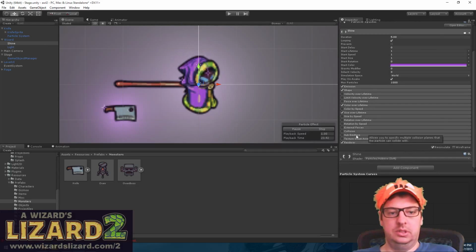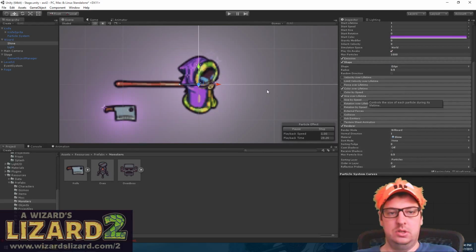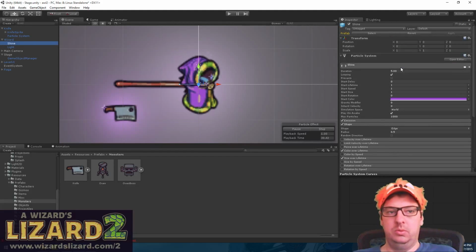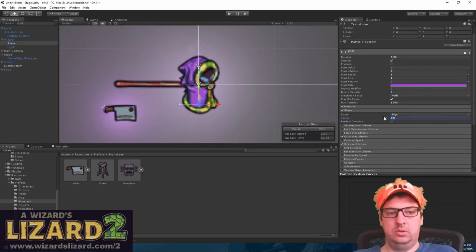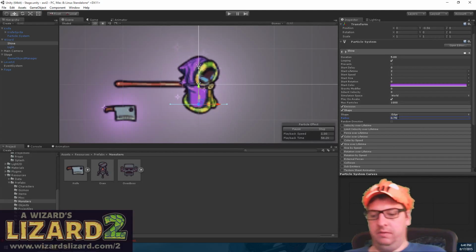Maybe what we'll do with this guy, let's see what his renderer looks like. Shape is an edge. And so maybe we'll just move this down a hair. And we'll increase the lifetime. And then we can also change this to be like, yeah, like 0.75. So we're changing the width here of the particle emitter for the wizard shine.